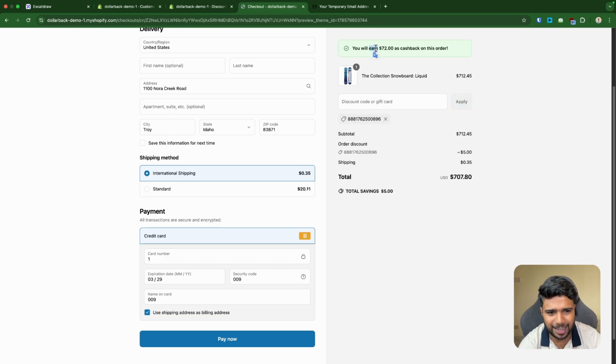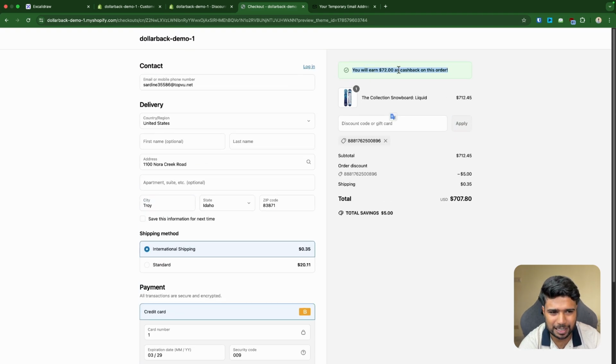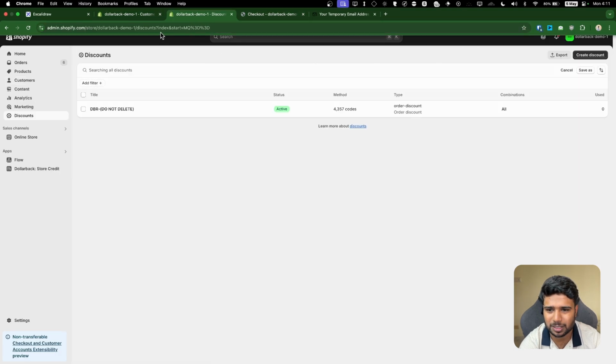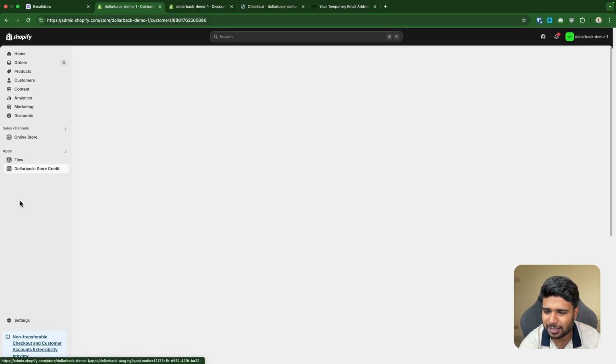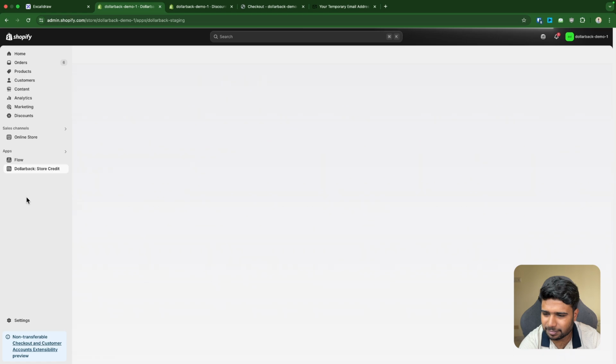Now by default, I already have the cashback on my order. So this means that I'm getting $70 as cashback as well as a $5 discount, right? Because that's what I've set up here. Let me just go back in referral configuration.